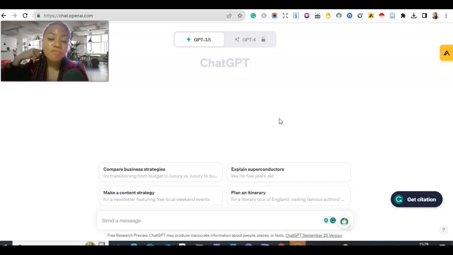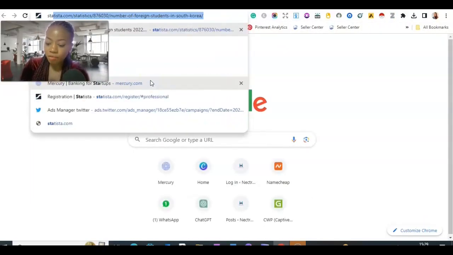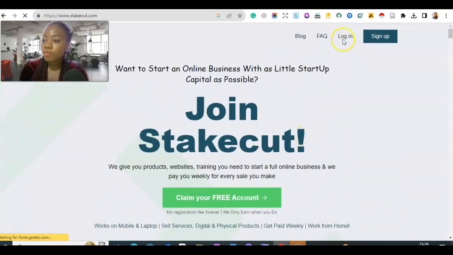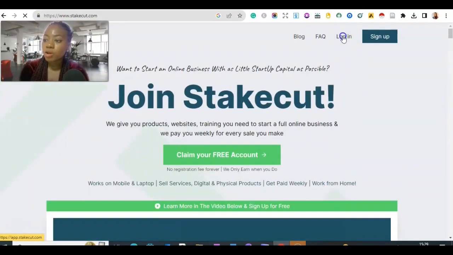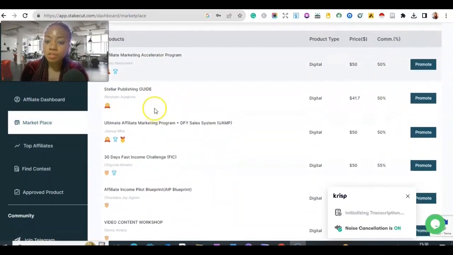I know a lot of us have Facebook, right? So we're going to use what all of us have. The first thing we're going to do is head over to the Stakecut affiliate platform. I'm here on the Stakecut platform, so I'm just going to click on login, and then we'll go to the marketplace. This is what the marketplace looks like.